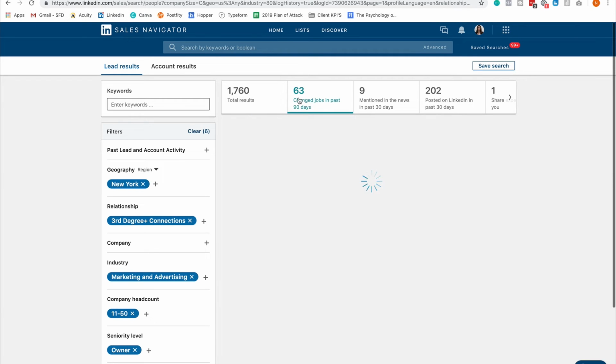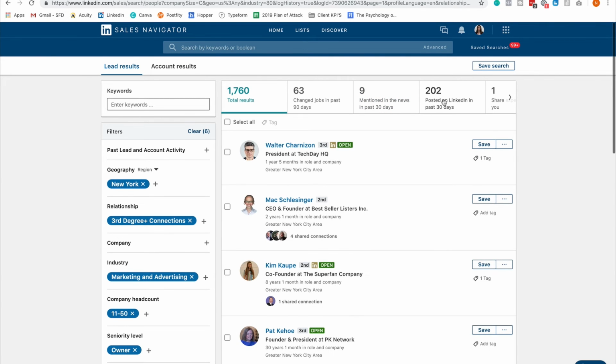You can play around with it, see if you can separate out tag lists, maybe, for example, where you want to have a mentioned in the news, just abbreviated to MITN. Reach out to those people, or people that have posted regularly, reach out to them about their content, etc. Play around with this, create tag lists, save people, organize it very well so that when you go and do your outreach, if it's manual, you can move through those tag lists and reach out to them.